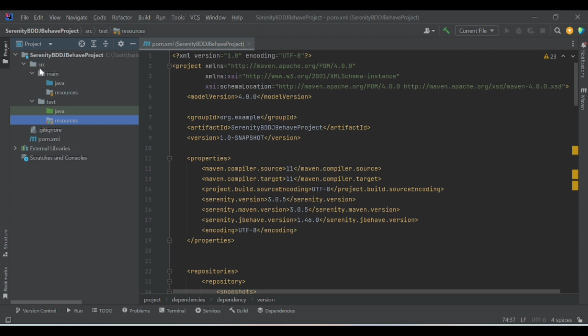Now we have got a main folder as source. Under the source folder, we have two subfolders, main and test. Each subfolder consists of two folders, Java and resources. In the main folder, we need to place our utility files, test data, and other utilities that we can use in our project. Coming to the test folder, whatever test cases or test scripts you are going to write, you need to add here. The resources folder is where you keep your features, stories, drivers, or any configurations. You can add them in the test resources. So this is the folder structure we can write.